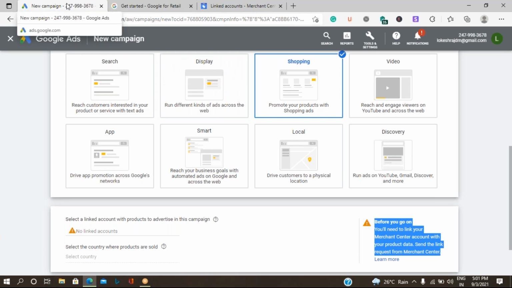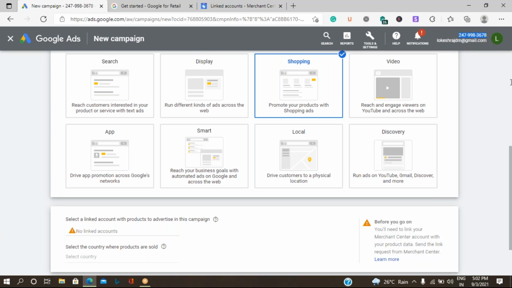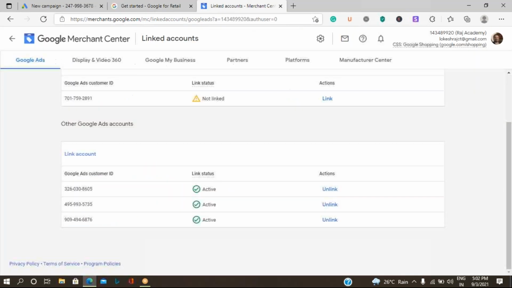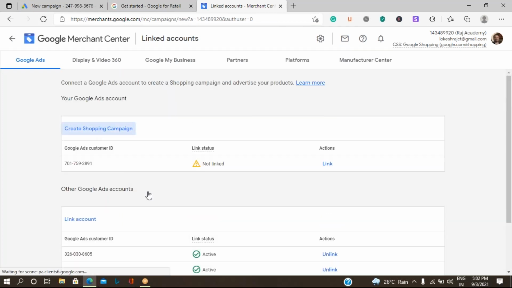On the top left hand side, this is going to be your Google Merchant Center account number, 247-998-3678. Is it available? You can check it out. Either you can see it in this tab or you can click on the top right and see that number. Let me copy this number. Now come back to Google Merchant Center. Here, let me click on create shopping campaign.